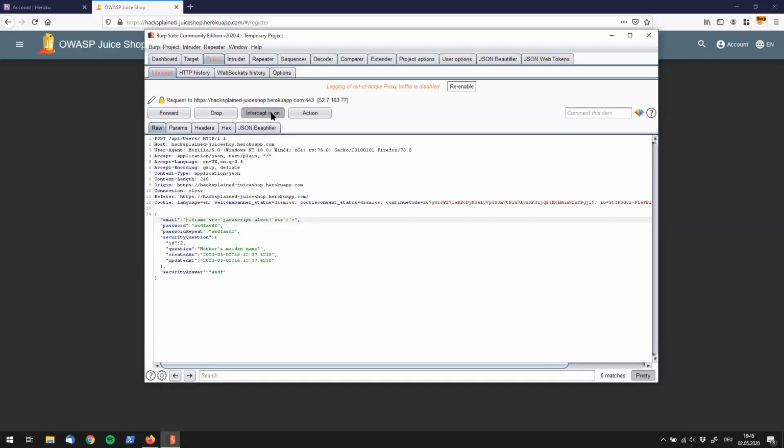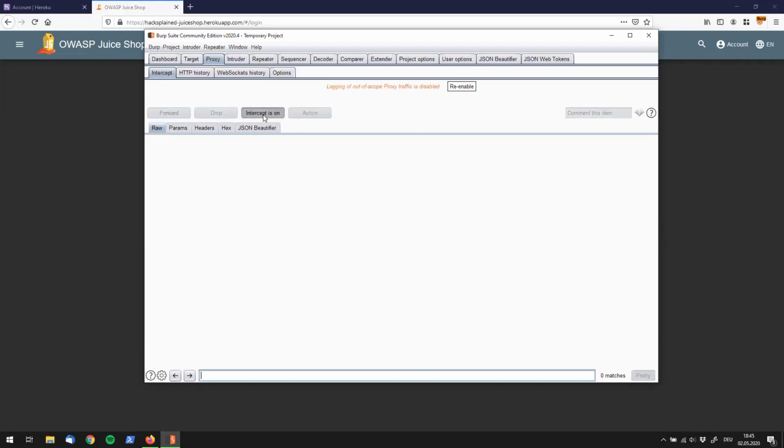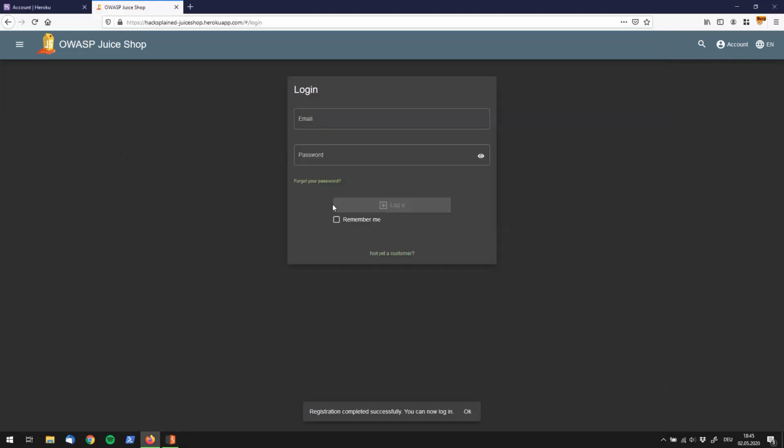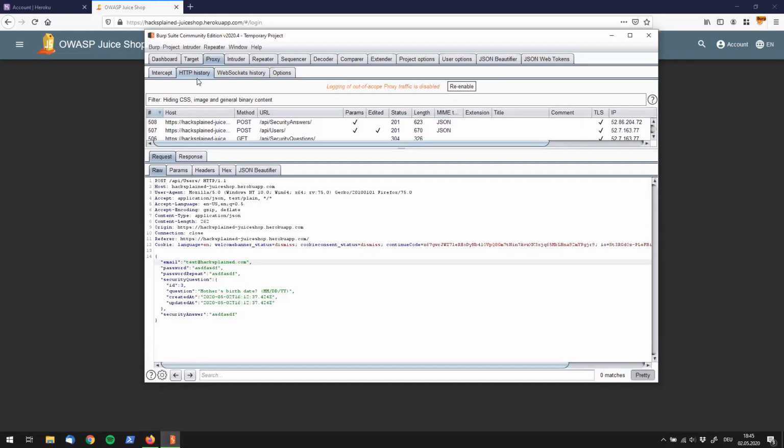All right, so let's forward this to OWASP Juice Shop. Let's forward it as well. Turn off intercept. And it tells me down below that registration completed successfully. You can now log in. So let's go back to HTTP history. And this is our request.